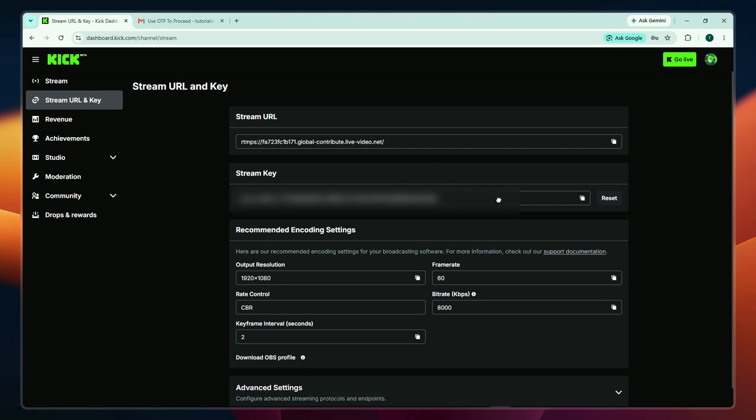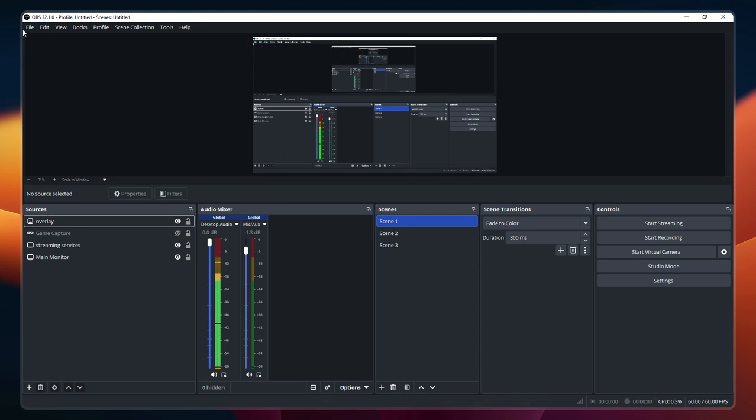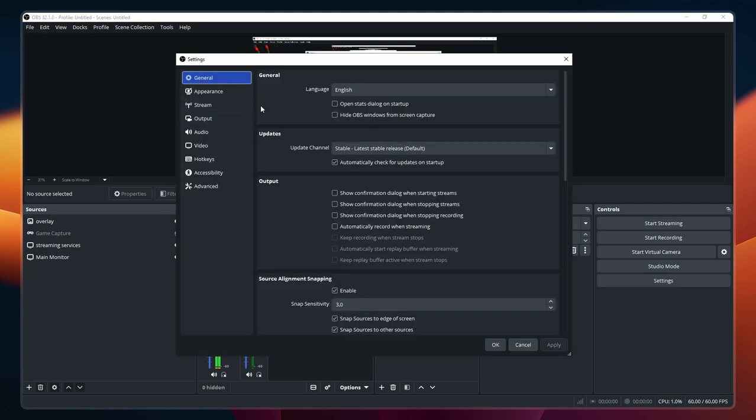Once verified, you'll see your stream key displayed. On the right side of the stream key, click the copy icon to copy it to your clipboard. You'll need this in just a moment. Now go ahead and open your OBS app. In the upper left corner of OBS, click on File, and from the menu that appears, select Settings. This opens up the configuration window where you'll connect OBS to Kick.